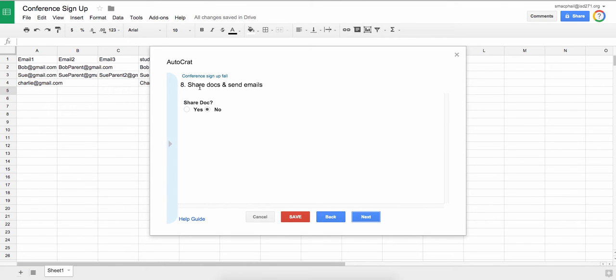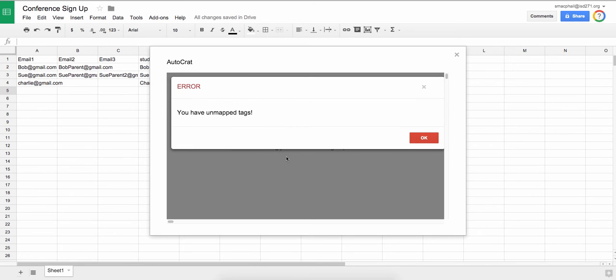This is the step where it's going to ask you if you want to share and send emails. For this time through, we're not going to. I'll show you in another video on how to do this. But for now, we're not going to share it, and we're just going to do next. You don't need any job triggers. We're going to hit save.